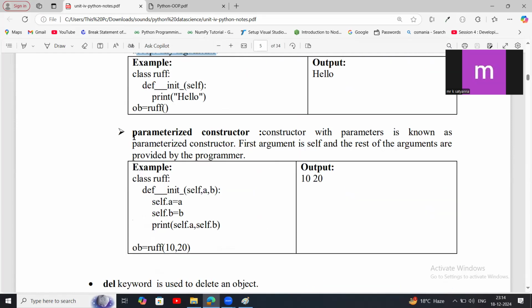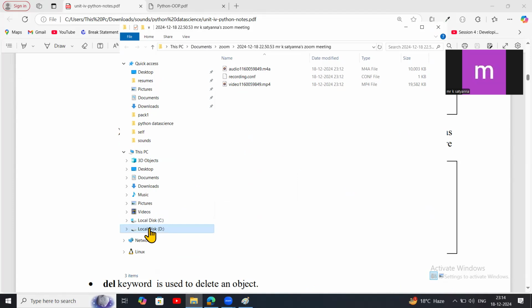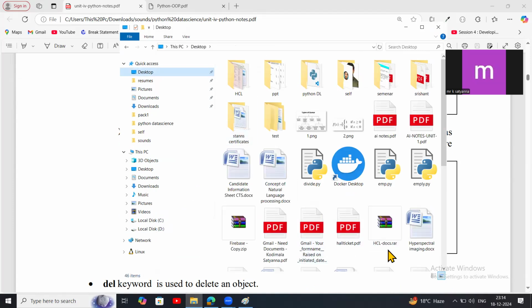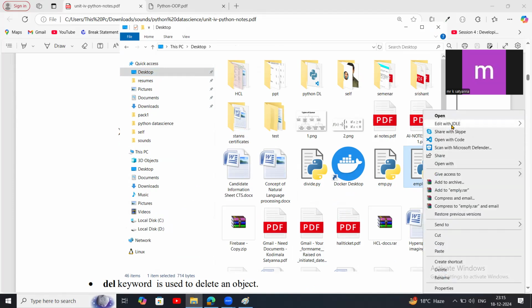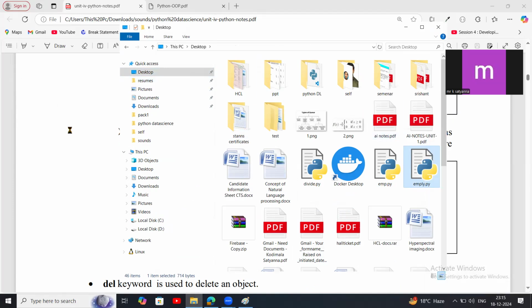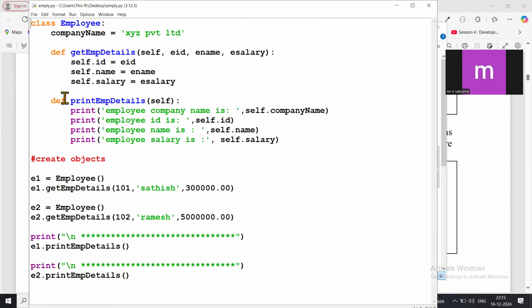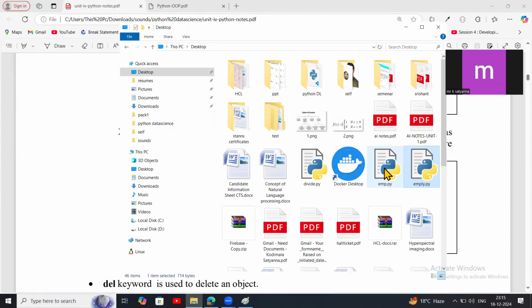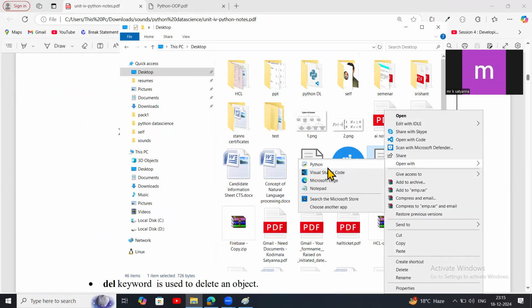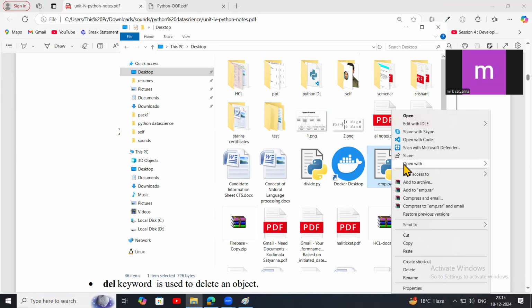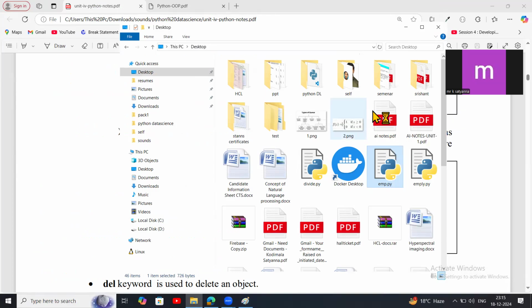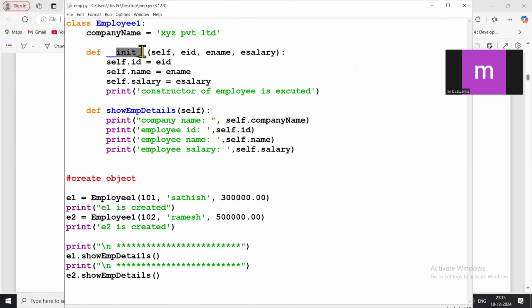Next, number two is the parameterized constructor, which means we need to pass the parameters. In the previous example, the employee one, let me open it. Just a minute, I will open it. Right, see here, this is the init method.